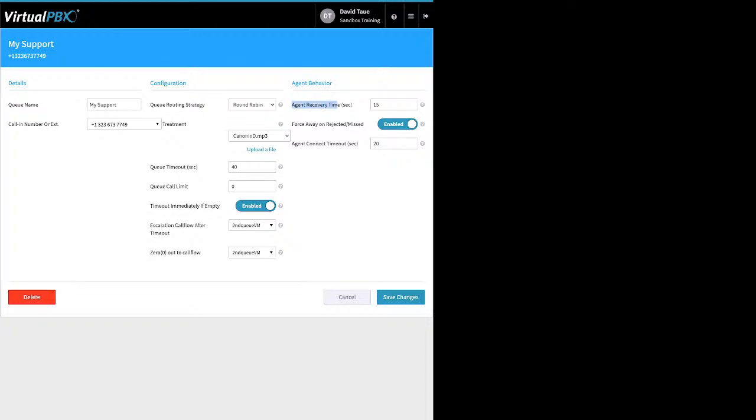Agent behavior. Agent timeout measured in seconds. I'm sorry, agent recovery time. This is how much time the system waits after an agent has finished a call before the system sends them a second call from the queue. Force away on reject or missed: if this is enabled, that means if an agent misses a call, the system automatically marks them away. Then they have to manually mark themselves as ready to take calls again.